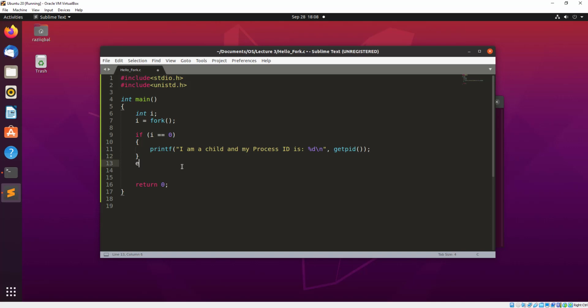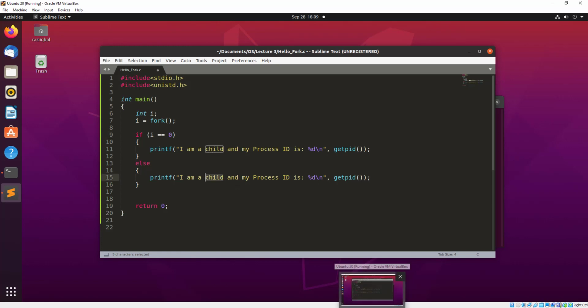If not, I can test all of them: else if i is less than 0, then error, but I'm not going there. So what I'm going to do is just use else. I'm not checking an error, but it's always a good idea to check an error. So you can have else if i is less than 0, then error, or else if i is greater than 0, then I am parent. Anything which is not 0 is going to be a parent. This is what I'm assuming, but it's always a good idea to use another else if statement. So I am a parent and my process ID is getpid. This is exactly what I want.